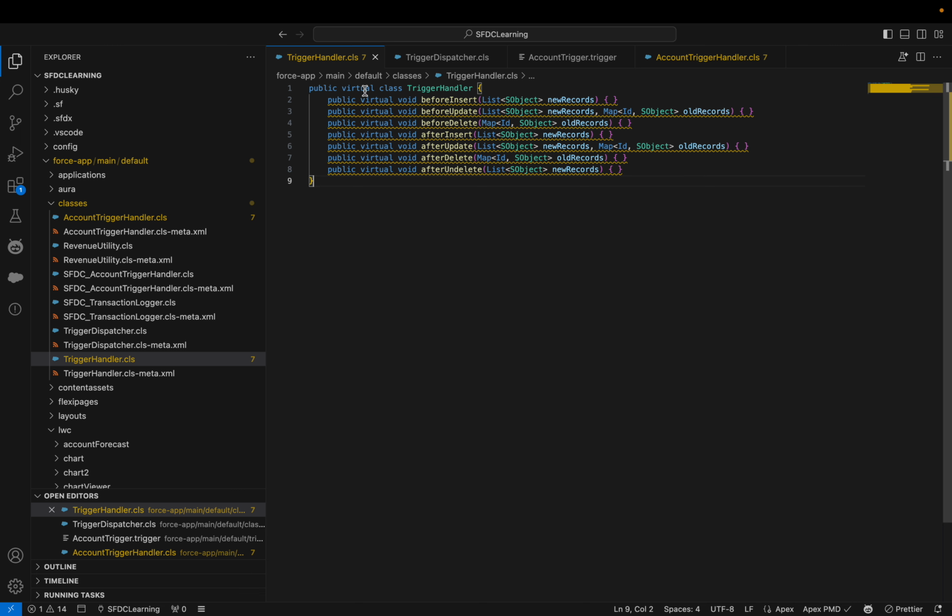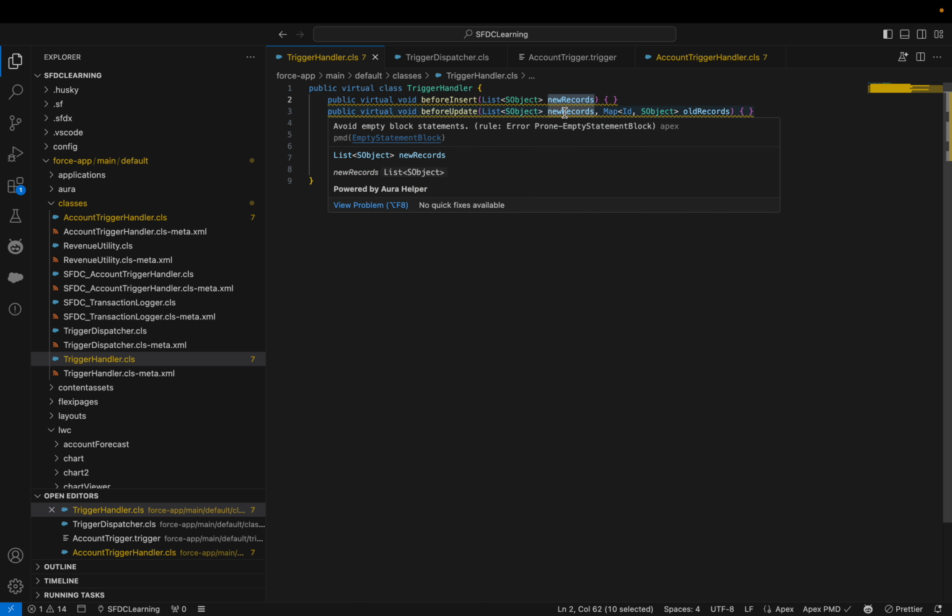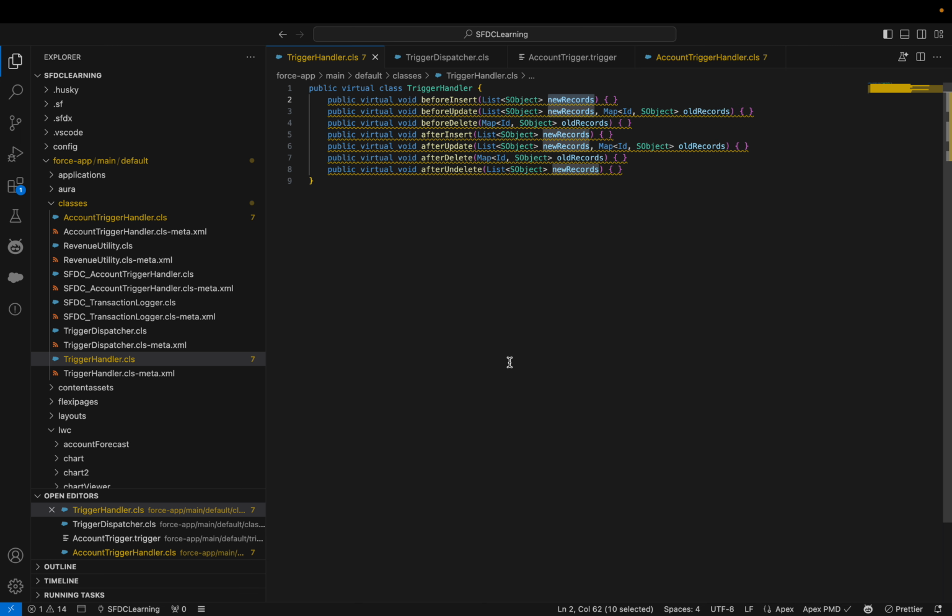I've created a virtual class called trigger handler, which has different methods like before insert, before update, before delete, after insert, after update, after delete, and after undelete. Each one has one or multiple parameters. So when it is before insert, we have list of new records. When before update, we have old and new records. And for others as well, we have one or more parameters. Now we have created this virtual class.